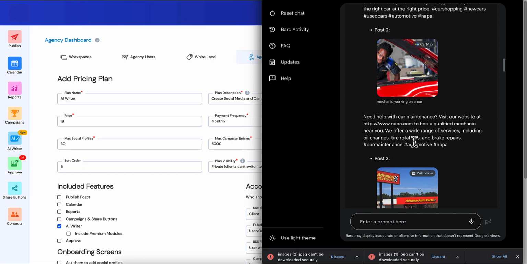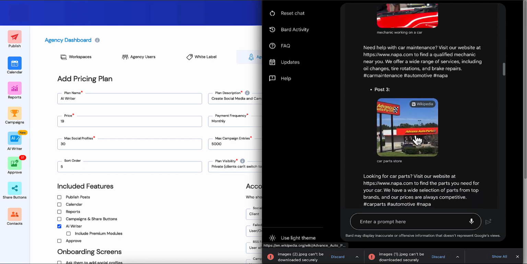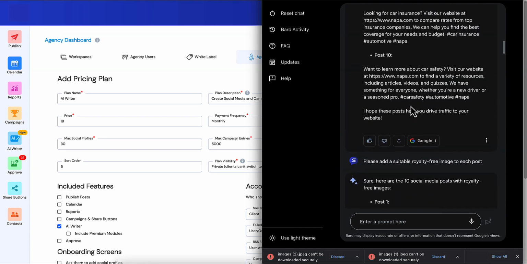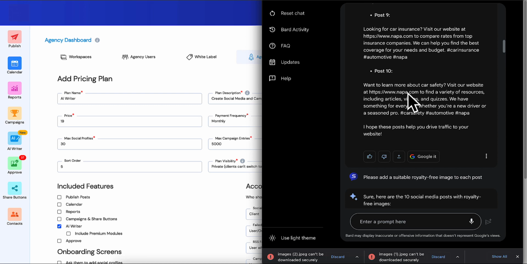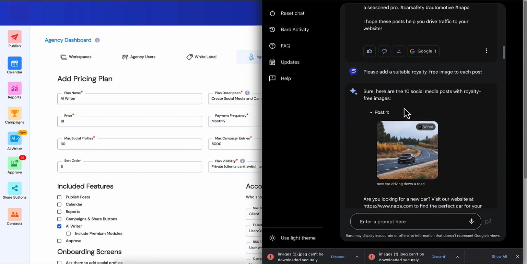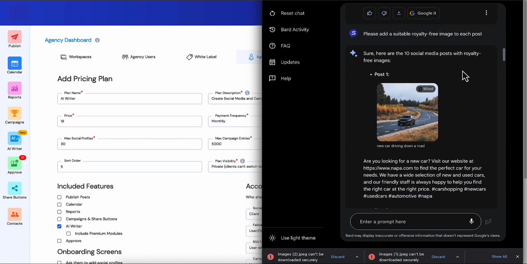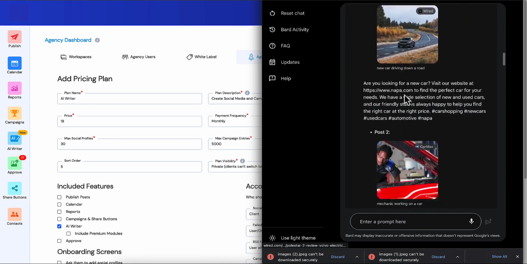I created some social media posts using the AI Writer, and then I just simply told it, hey, can you include images? Look at this. All I said, see, so here's the original post. It created 10 posts for me in the AI Writer. Then I simply said, please add a suitable royalty-free image to each post. And check it out, you guys. These are actually pretty good images.